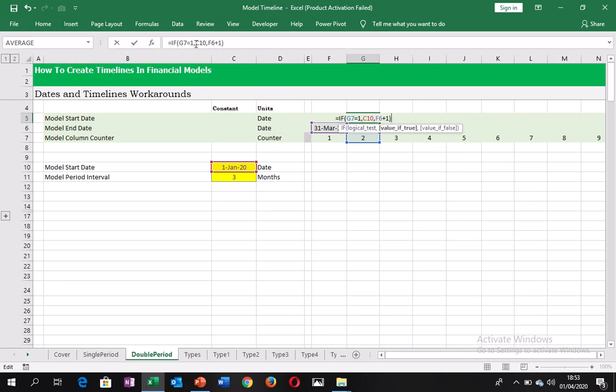Otherwise, if this is not giving us 1, then it is going to carry out the other part of the if function, which is F6 plus 1, the previous ending date plus 1. So that's what is working there. Let me go back and lock the F4 completely. And what other thing? Nothing. So that is it. Let's replicate.